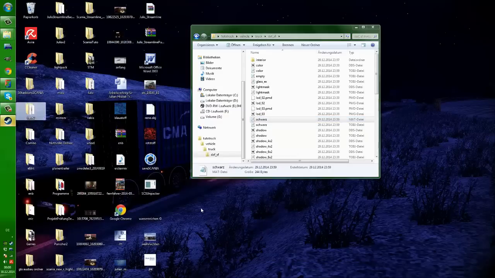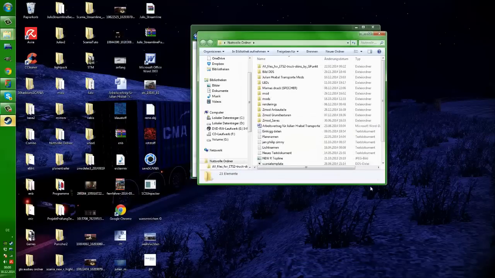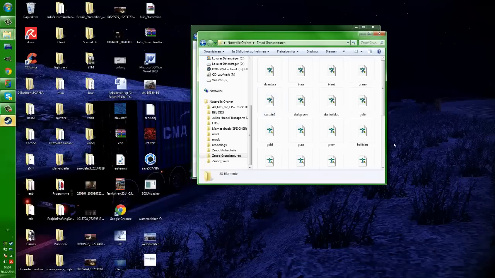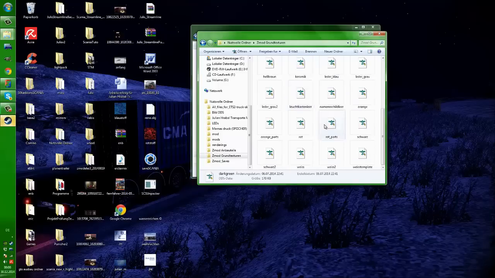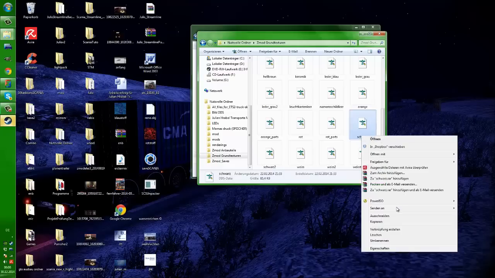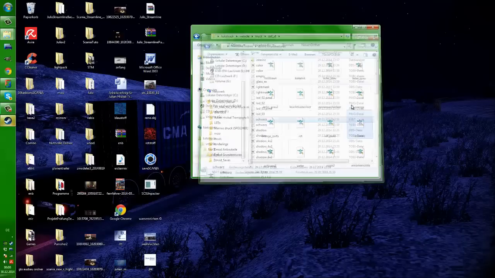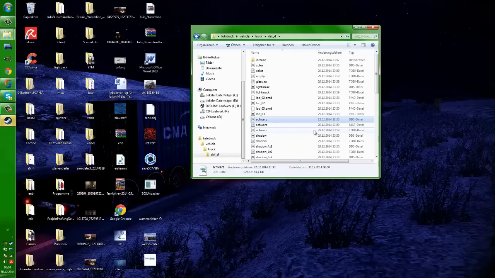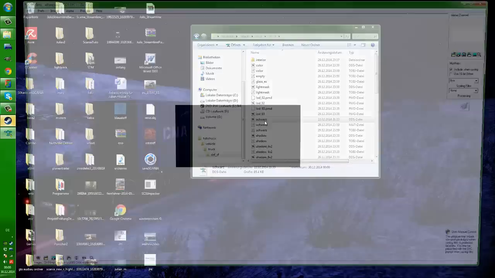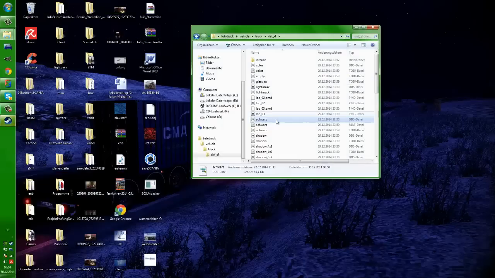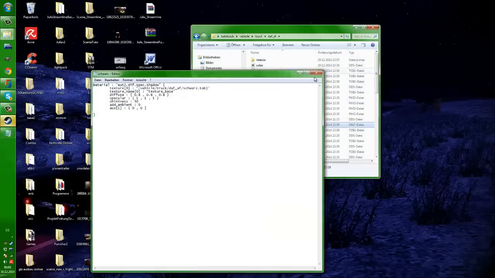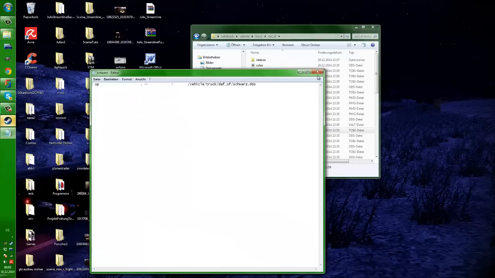Just go to your folder where you stored your files. For me it's useful folders, main textures, and then browse for black. In my case it's Schwarz. So just copy it and paste it, and you will see it's in the right order. This is our DDS, and this is our material, and this is our TOBJ.